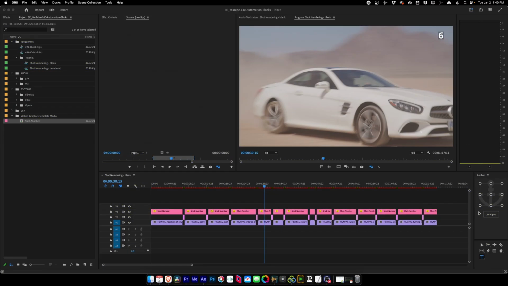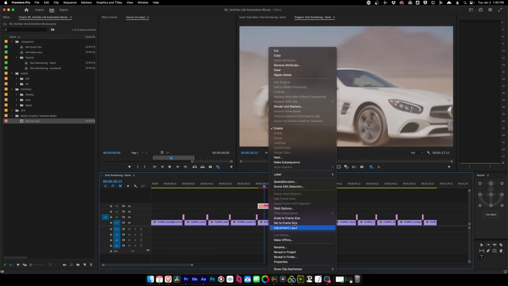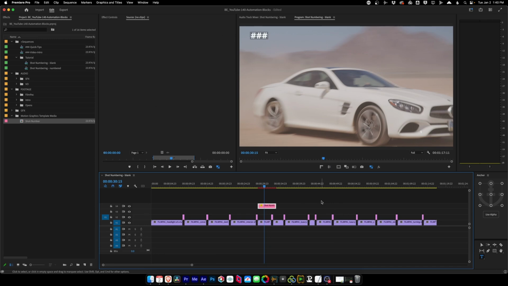Hey, jumping in real quick because I realized I forgot to say one little thing. Sometimes when you drop in this Mogrt, it's built in Ultra HD, so if you drop it into a 1920 by 1080 sequence, sometimes the number won't show up. It just needs to be fit to the screen. So you can right-click and say set to frame size, and you're in good shape. Okay, now back to where we were.